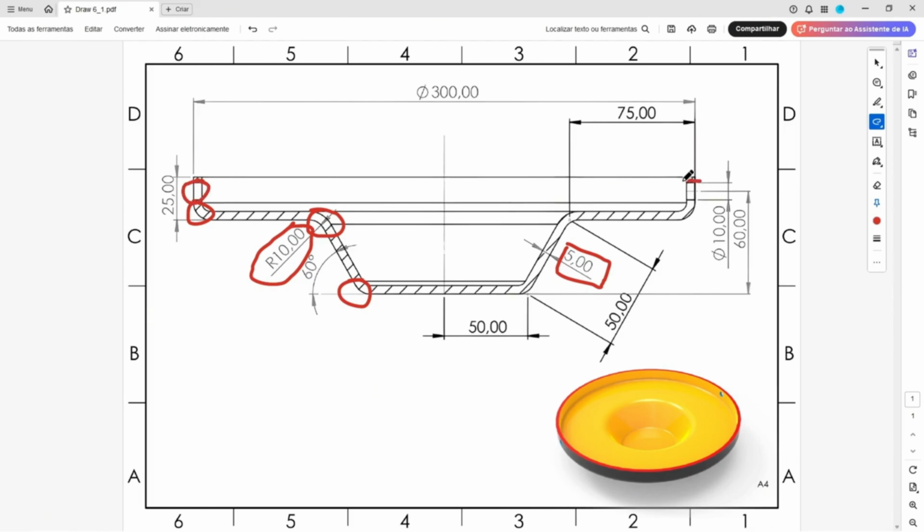And now we will make this cut. We have a cut here. This cut has 10 millimeters of diameter. And the distance between the center of this circle here and the midpoint is 60 millimeters. Okay. It is this cut here.